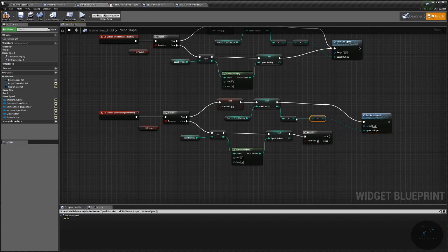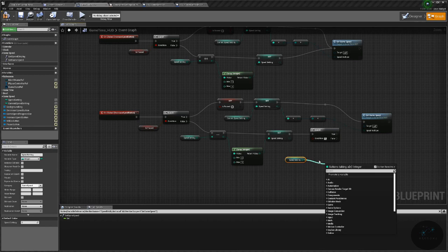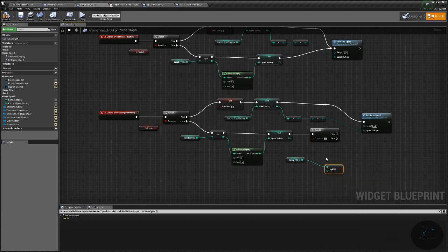I'm just going to move this a little bit over so it's a little bit neater. And both of these are going to eventually plug into the set game speed. But I want to know, is my current speed setting equal to 1? So I'm going to open up game speed, take out my speed setting, and type in equal. We want it equal to 1 for this part. It's the only value we care about.